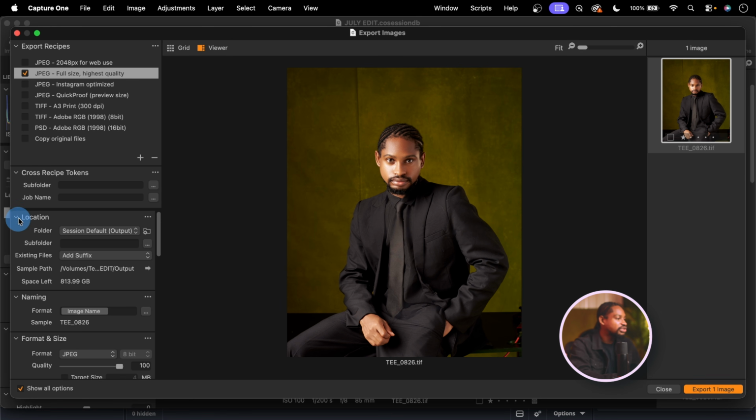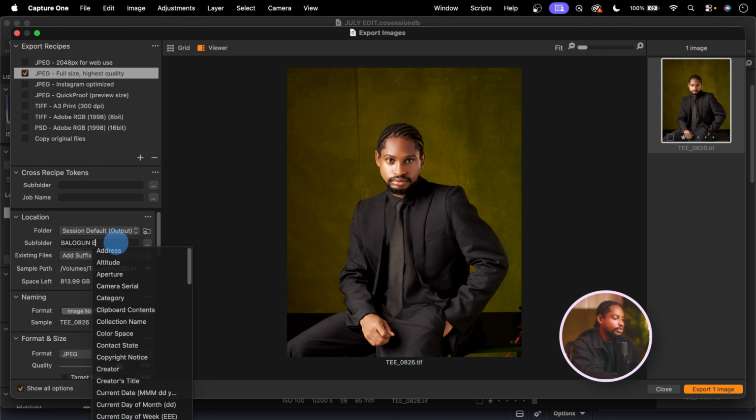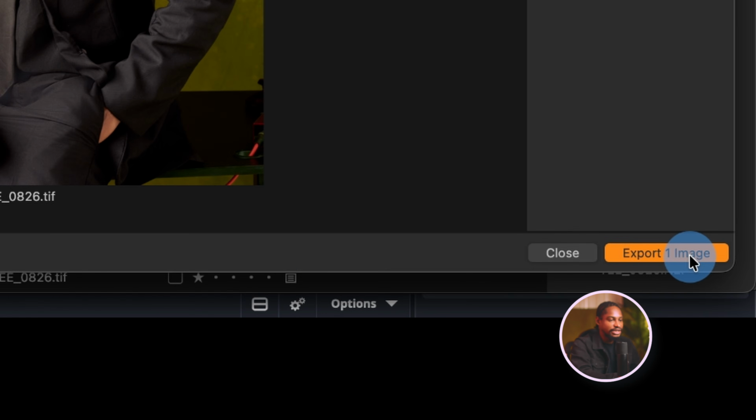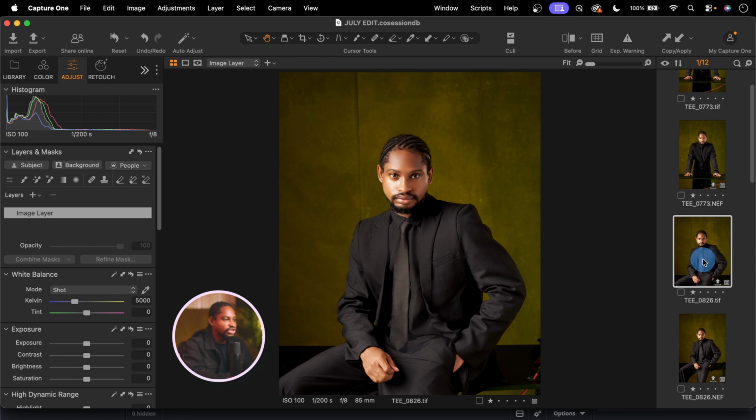Now under this location, you are going to see folder. So the default section is going to be output. Alright, but I want to create a subfolder so that this picture is going to be on that subfolder to get organized even more. So I want to name this subfolder Balogun Edits or Balogun Edited, and just click on export right here.